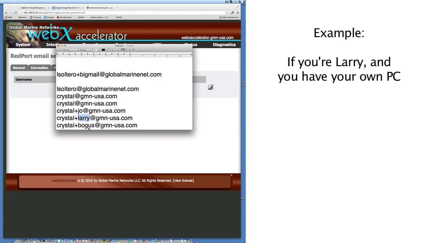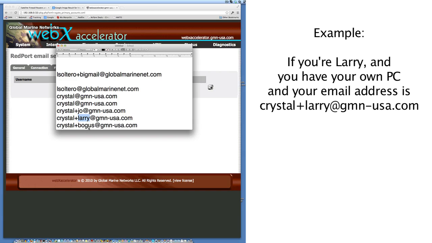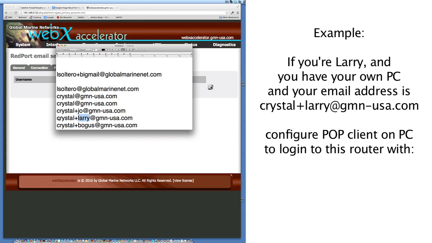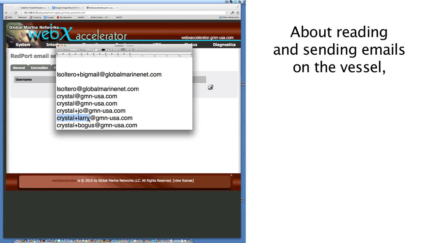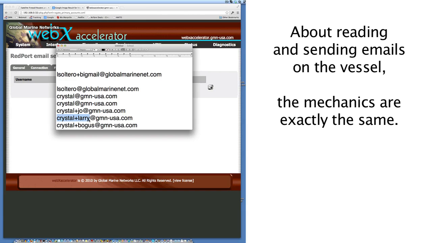So if you're Larry and you've got your own PC on the vessel and your email address is crystal+Larry@gmn-usa.com, you would configure your POP client on your PC to log in to this router with username Crystal+Larry and the password that was set when they created the account. As far as reading and sending emails on the vessel is concerned, the mechanics are exactly the same.